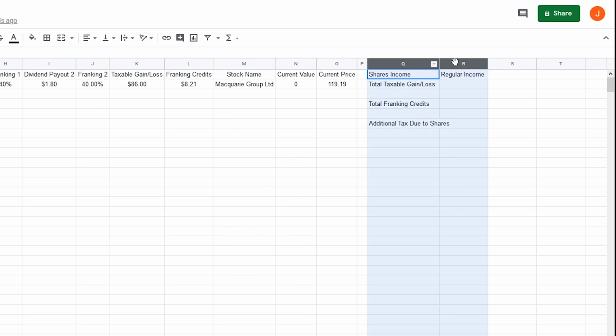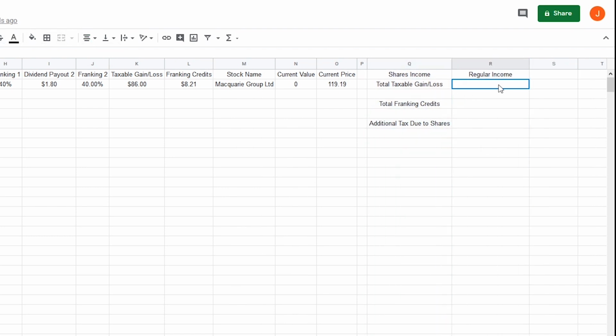Okay, so on the regular income, we'll need to get the taxable income that your job or salary actually dictates on your group certificate. We'll need a tax bracket that your salary falls into, and we'll just put a regular tax bill here with some formula to work out your actual tax obligations.